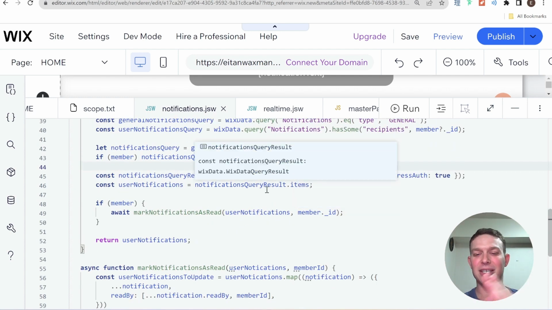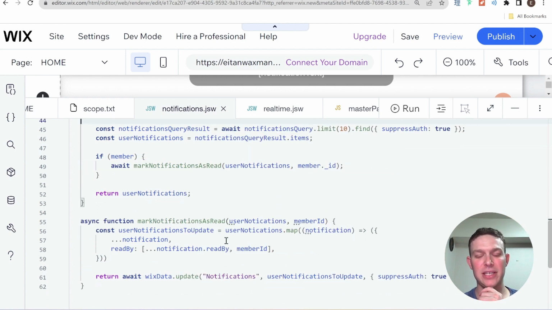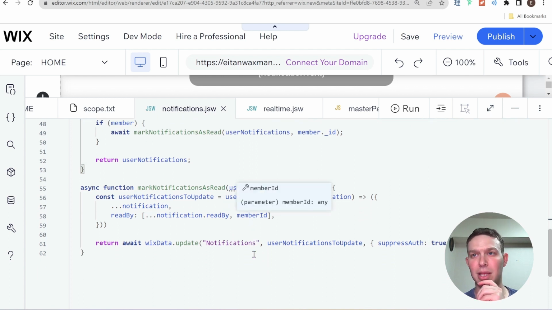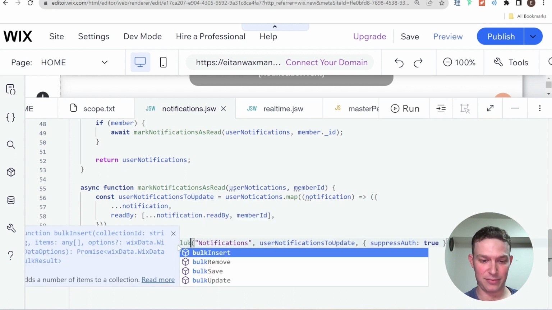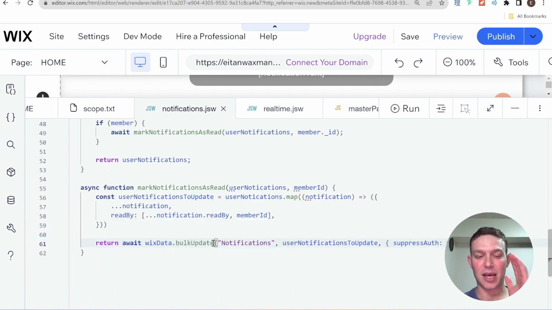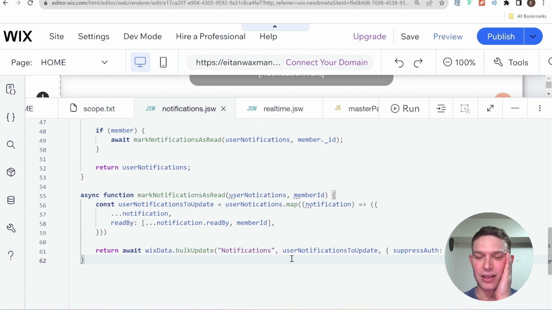In a real life project, I would set up some kind of option for pagination, etc. Just because I don't want there to be too many notifications for it to need to update here. Oh, okay, I realized my mistake now. This is going to be bulk update, not just update. Because update is only for one specific object, but here essentially we have an array of objects that we need to update. So I'm very happy that I caught that. Saved us a little debugging time. Okay, looking good.